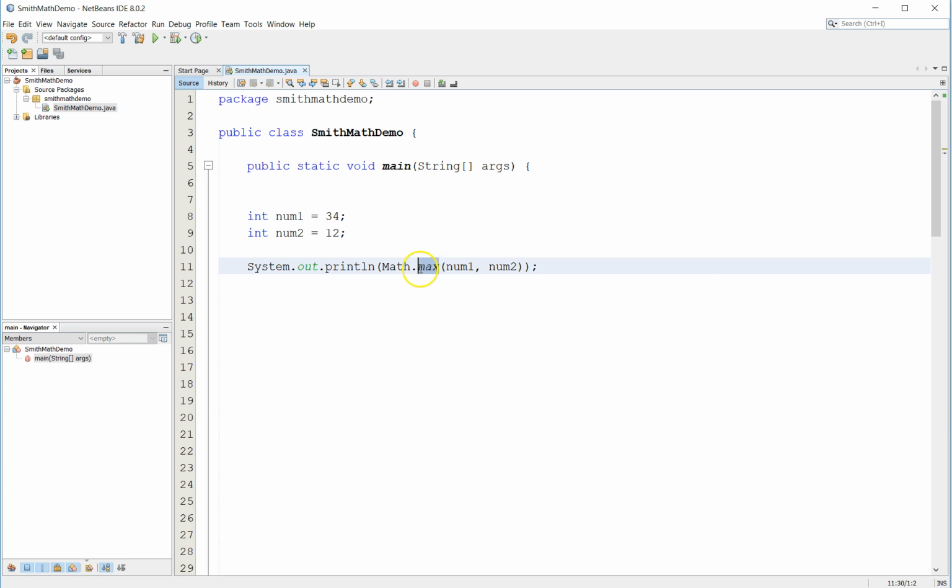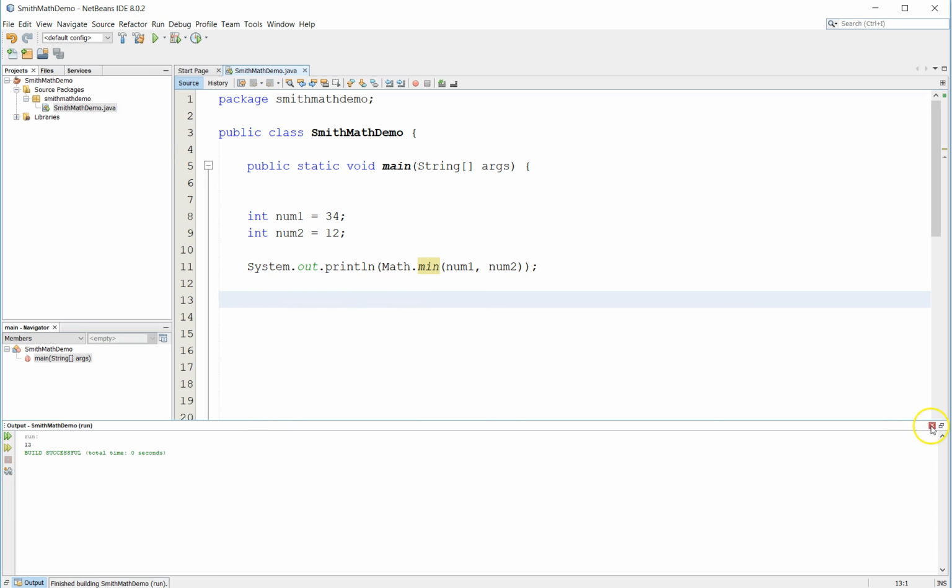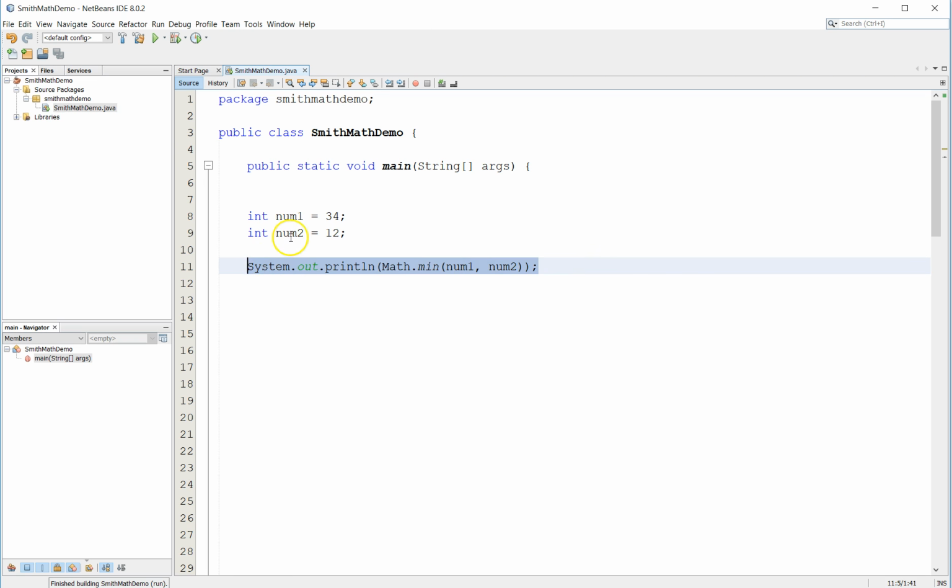Now we can switch this. We can use the method called min, which of course will output the minimum value, and if we output that, then it outputs 12.